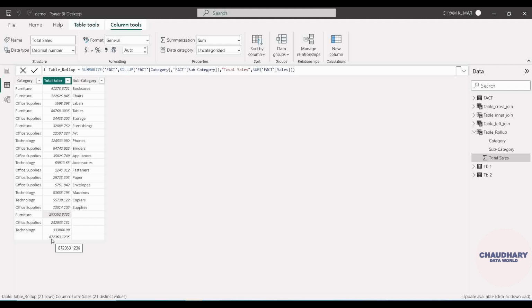Now I hope that this is pretty much clear to you, how this rollup is working on a single category column and on multiple category columns. Now let's go ahead with rollup group. Suppose you have a problem statement that you don't need these three rows, which are bifurcating on the basis of category and giving you the sales value. If this is not needed, then for that there is a new DAX function, that is rollup group.